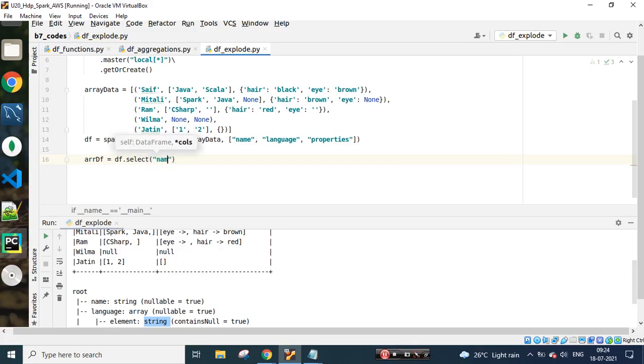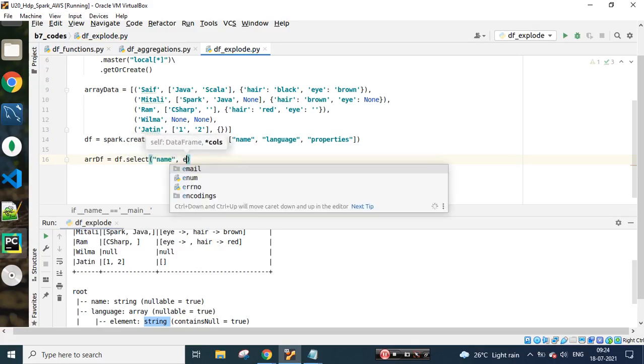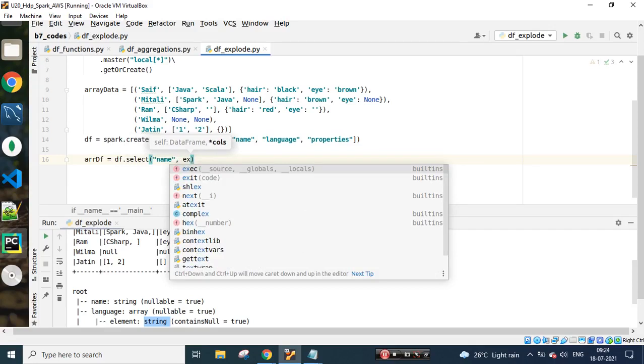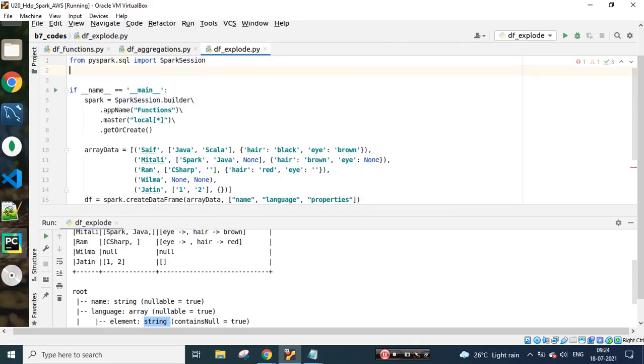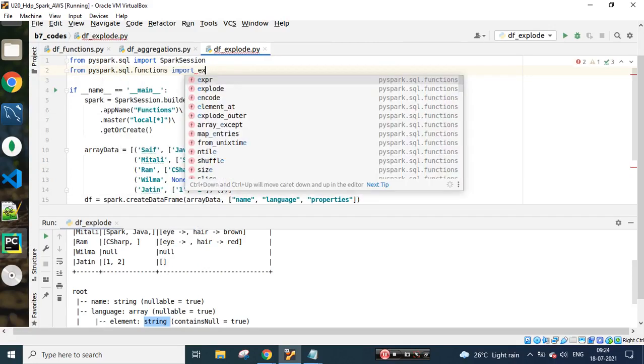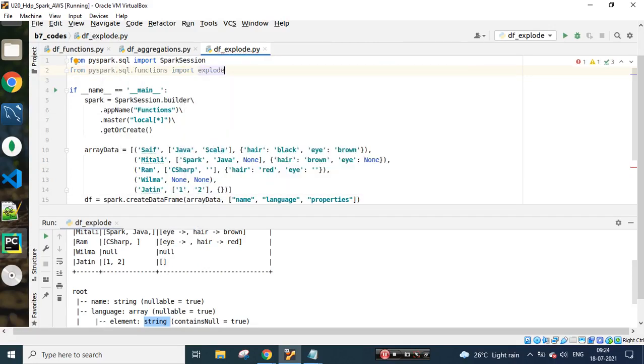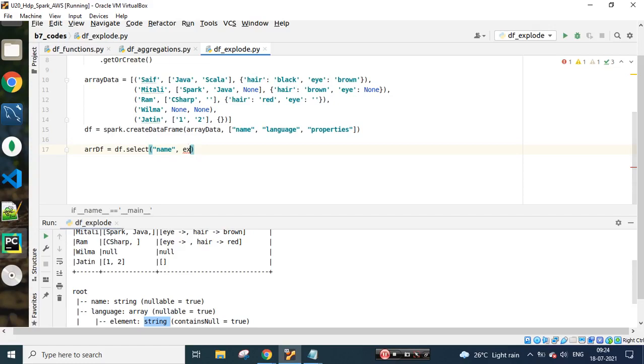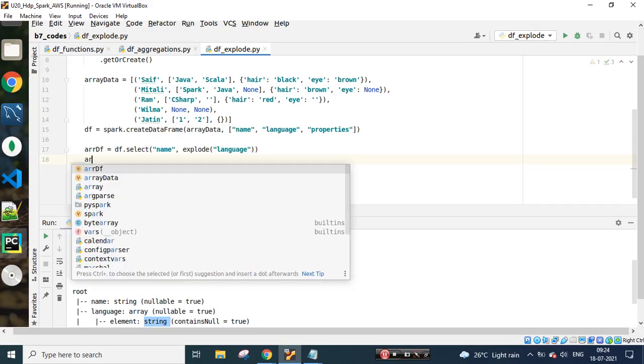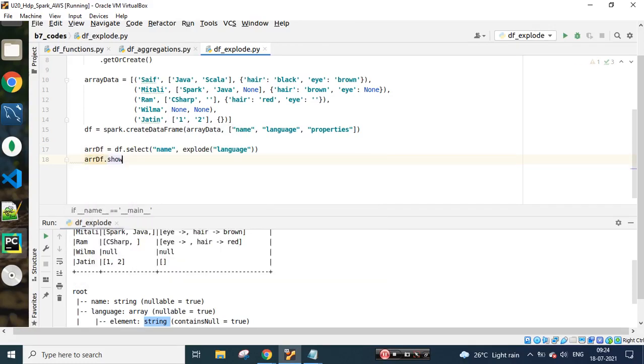So I'll just take one of the columns, and here I'll try to explode it. And this explode, where is it coming from? From pyspark.sql.functions import explode. Okay, and now this should give us that explode. What we are trying to explode, you need to provide that column. So let's say I'm trying to explode a column that is nothing but language. Okay, and let's say array data frame dot show.